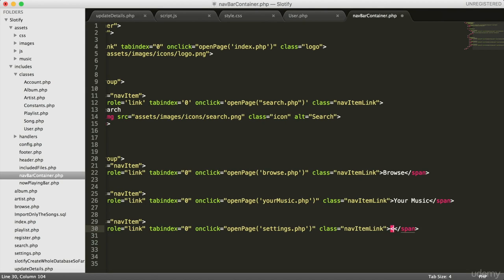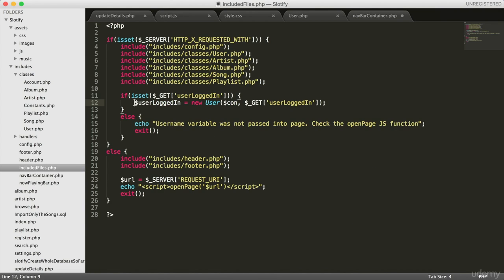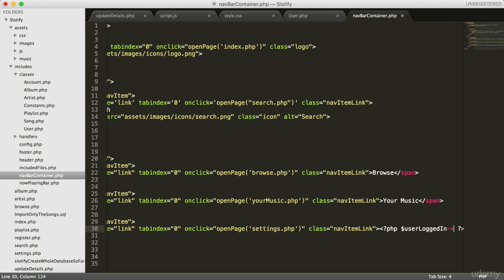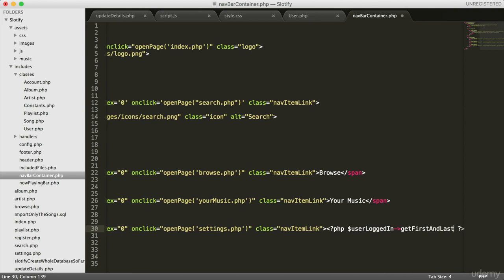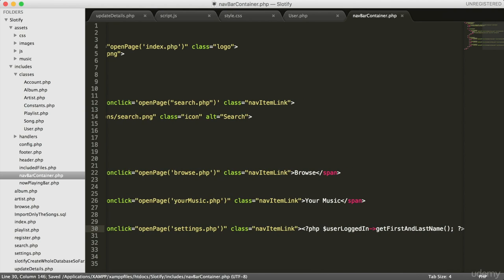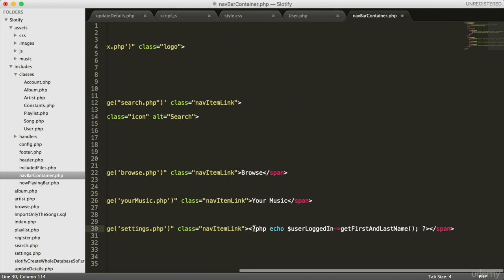So in there we're going to say PHP, so open up PHP blocks, and I'll close it off right now, and then we're going to have user logged in, and user logged in comes from our included files.php. It's this variable here which contains a user object. We set this in this file. So user logged in, arrow, get first and last name, like that. Get first and last name, and make sure you echo that as well. I did forget to do that. So echo user logged in, get first and last name, or get username if you want to do that.